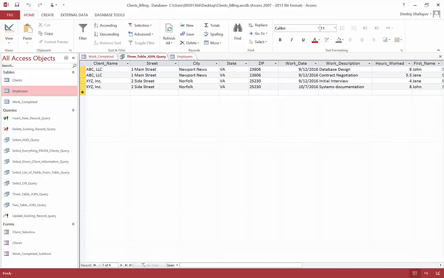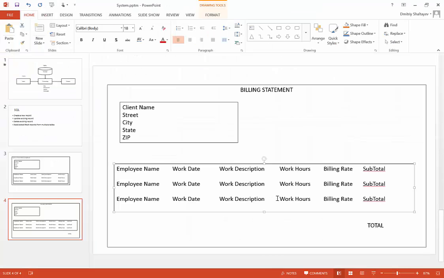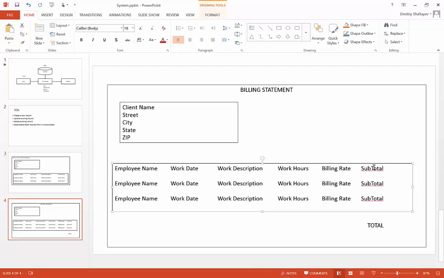All right. The only thing missing is, let's go back to our design. I have client name selected. I have employee last name, first name. I have work date in my Dynaset. I have work description. I have hours worked. I have billing rate, but I'm missing subtotal. Okay. Subtotal I'm missing for a very simple reason.